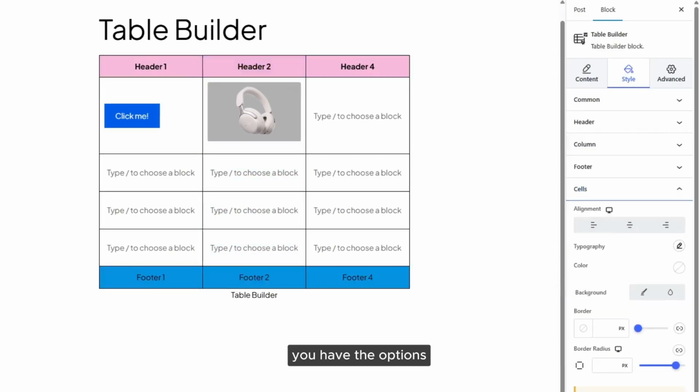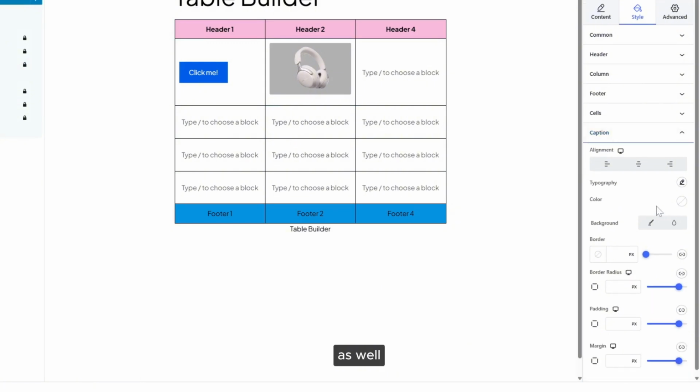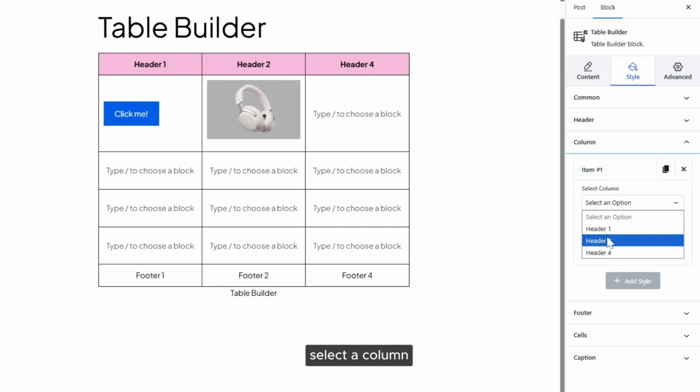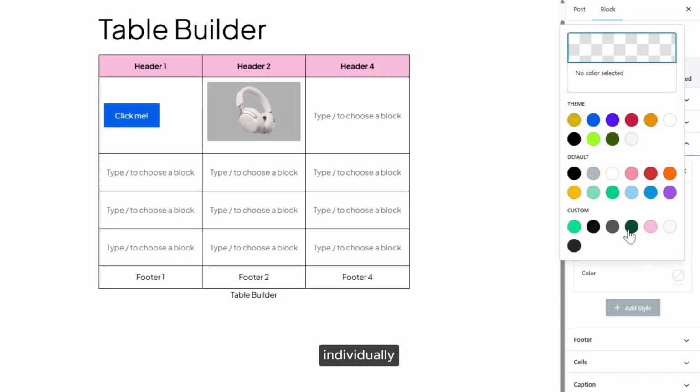Even for a single cell, you have the options to customize. The same goes for the caption as well. For the columns, though, click Add Styles, select a column, and customize its styles individually.